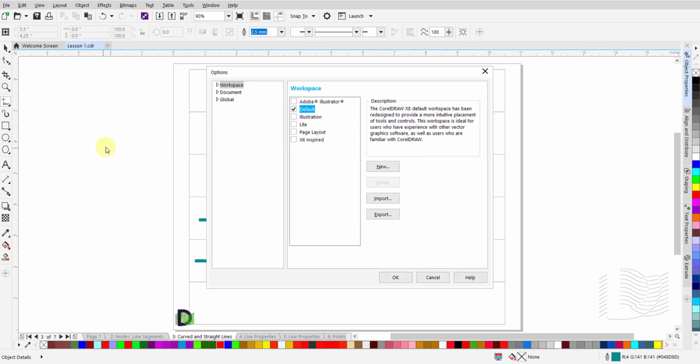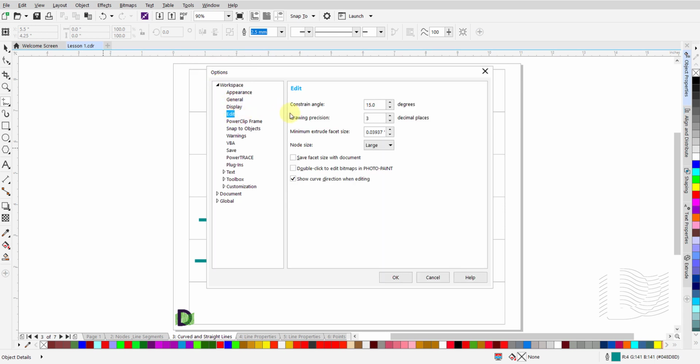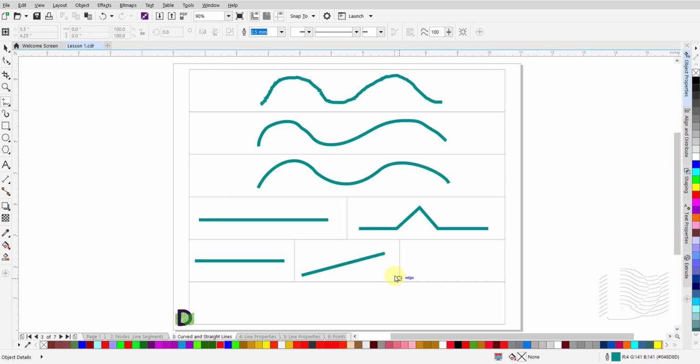Once the Options window is open, click on the triangle next to Workspace to expand the menu. Scroll down and click on Edit. In the right-hand window, you can change the value for the constrain angle to the desired value. For the purpose of this demo, I'll change it to 30 degrees. Click OK to close the Options window.